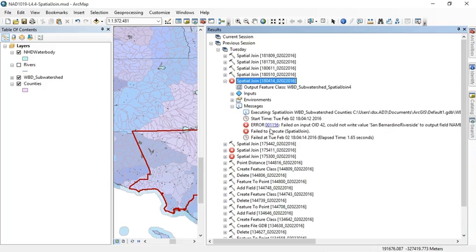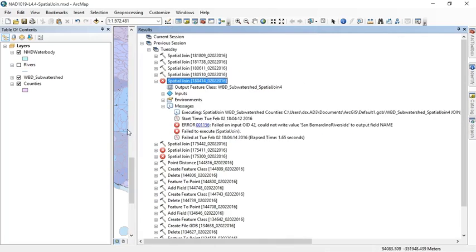And this error message, error 001156, who knows what that is, failed on input OID 42, could not write value San Bernardino Riverside to output field name, is pretty cryptic, and when you understand it, is even pretty generic still. So it's saying it failed on a particular record and it couldn't write that value to the output field. Okay, but why? Why couldn't you, so I can fix this? That's the question that a lot of you will ask when you first encounter some of these error messages.